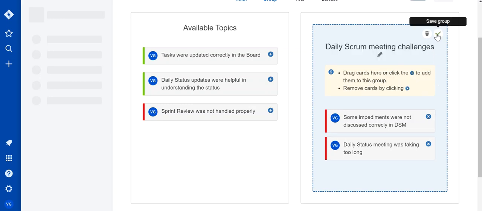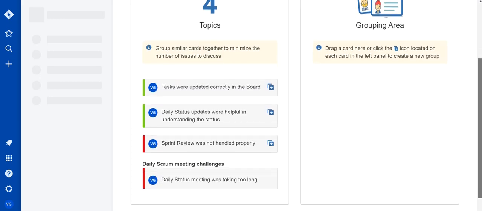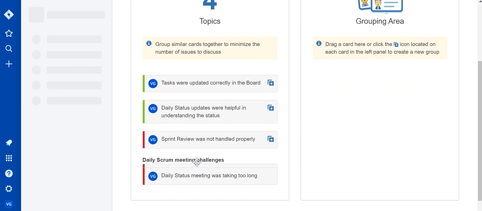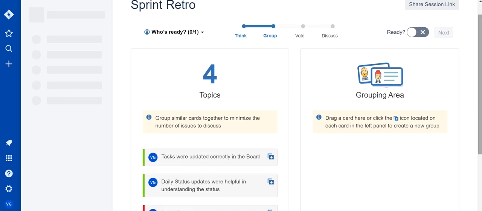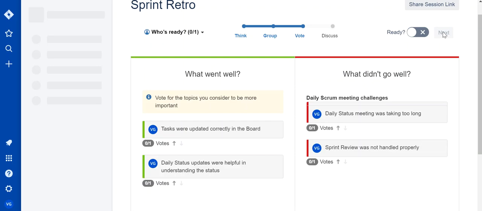And I have grouped them. So now we can see there are four. So these are individual, and this one has two comments. So that's why it's showing four topics. So there will be so many groupings of the comments, and once everything is done, the moderator will click on this ready, and then he will move on to the next one. So it will be the voting.